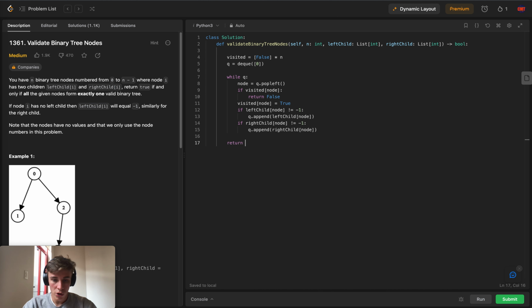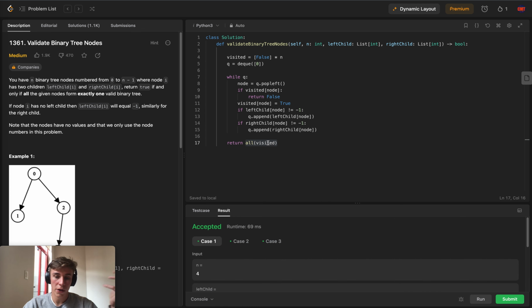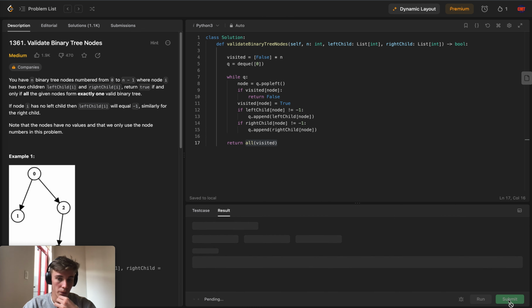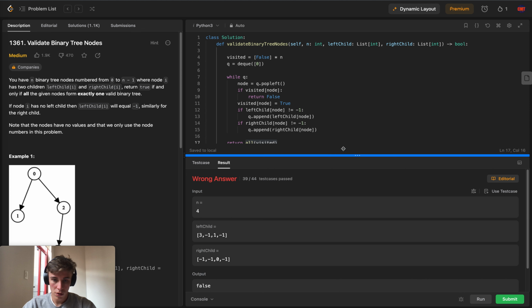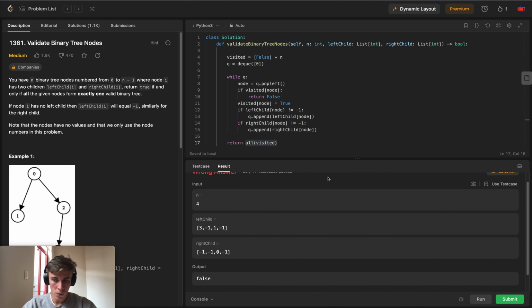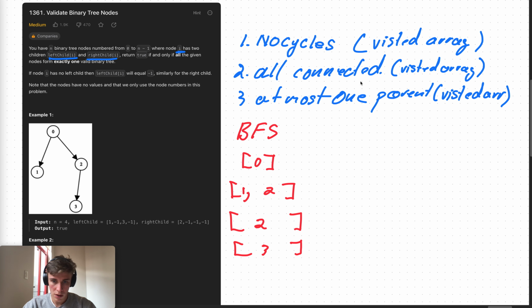So I could just return all visited. Now this would just make sure that everything is visited, that all the values in the array are true. So that seems to have worked. Wrong answer. Interesting. What is this example? I've taken care of all of these.